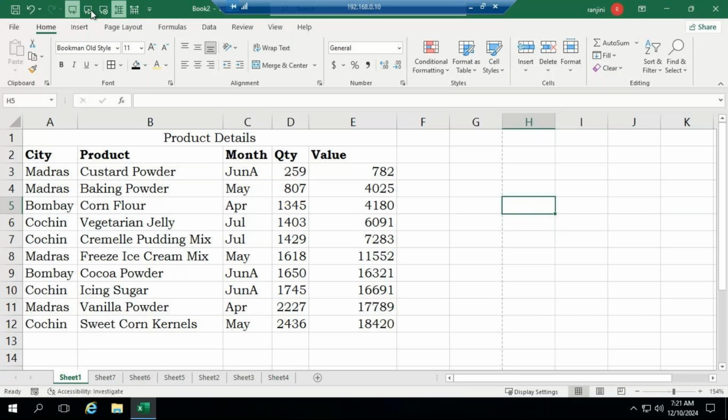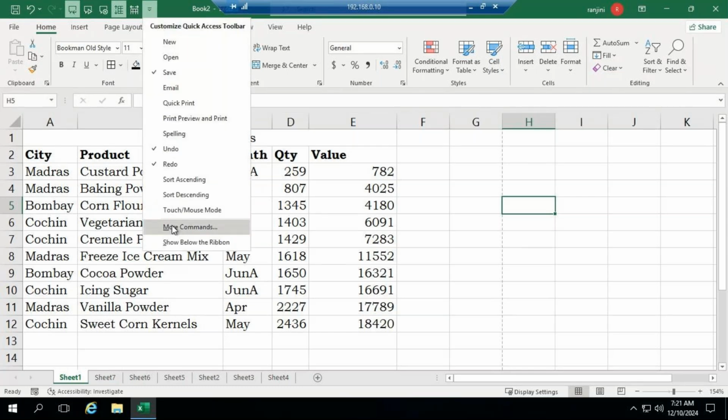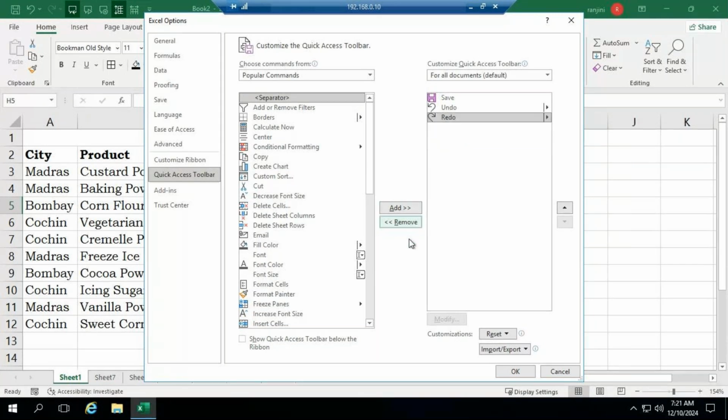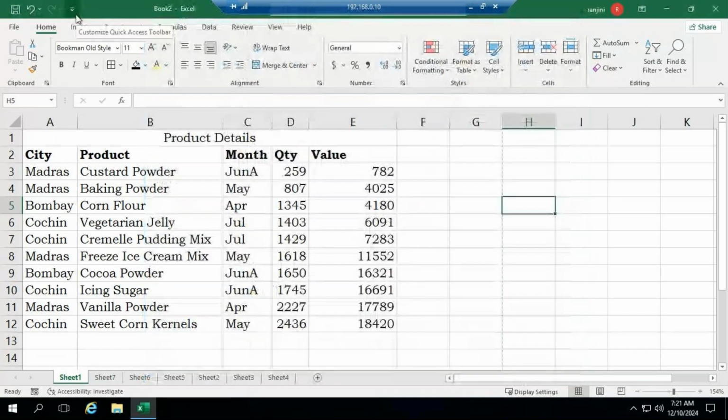Suppose if I want to remove these tools, again go back here, more commands, and remove this. Speak cells, rows, remove. Speak cells, column. Speak cells, stop speaking cells, and speak cells. And this also, speak cells on enter. Remove this. Now, see, it is not available. By default in your quick access toolbar, you have undo, redo, save.